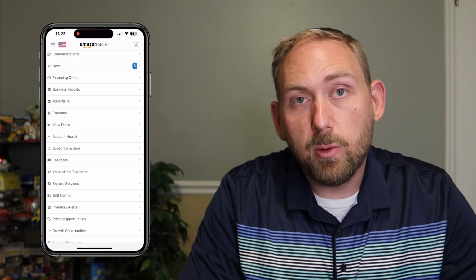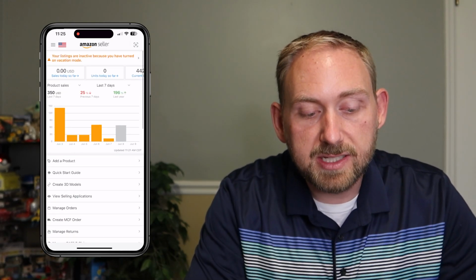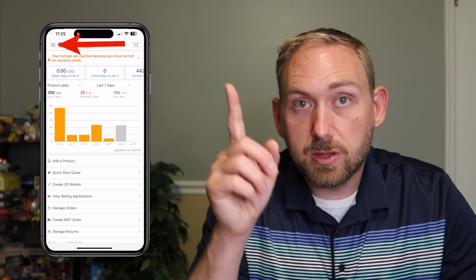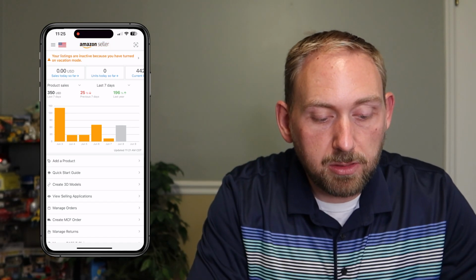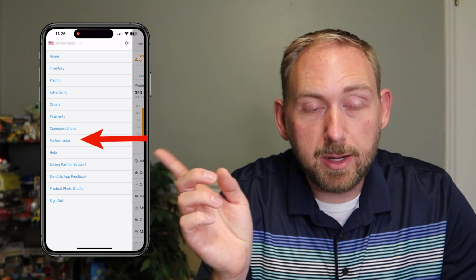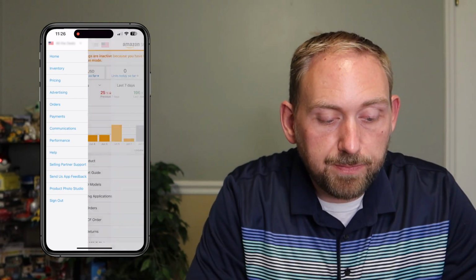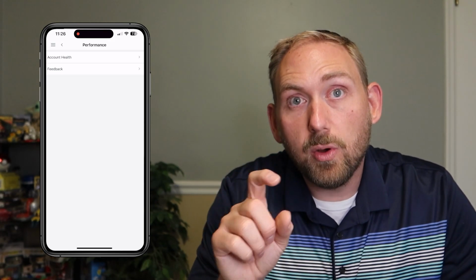If you don't want to scroll that way, the second way to find the feedback, let me go back up to the top. You can click on the top left-hand corner where there are three little lines right up there. I'm going to click on the three little lines, and then you can go down to performance. Performance should be right about there, located right underneath communication. So I'm going to click on performance. And then you see we've got account health or feedback.